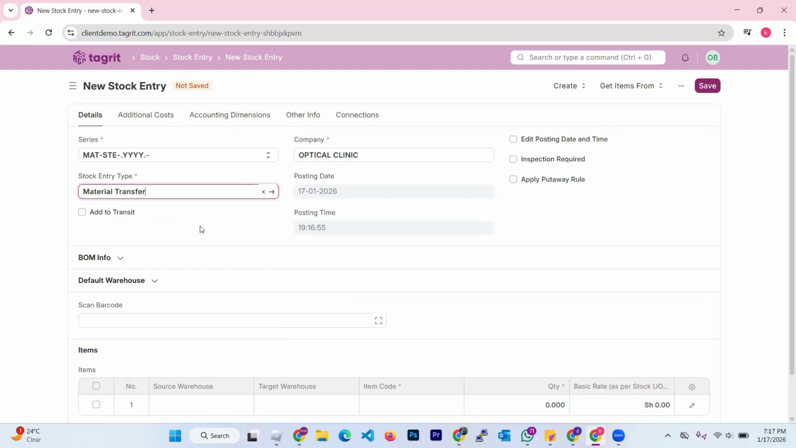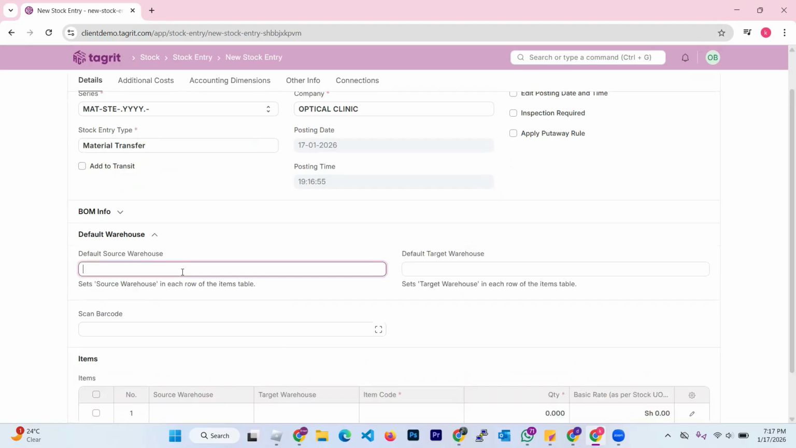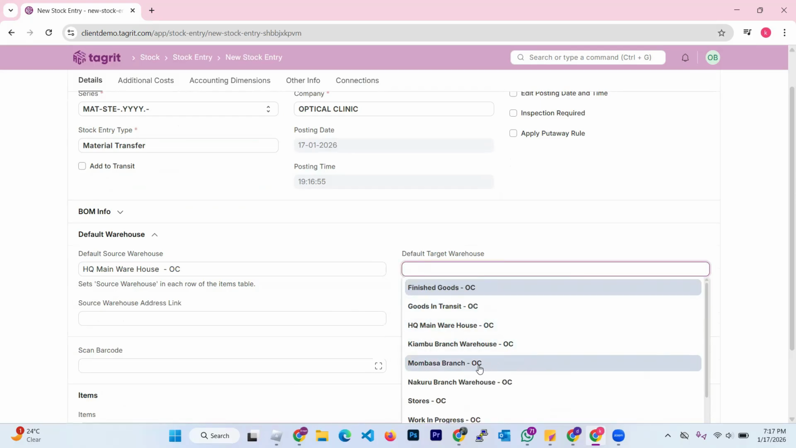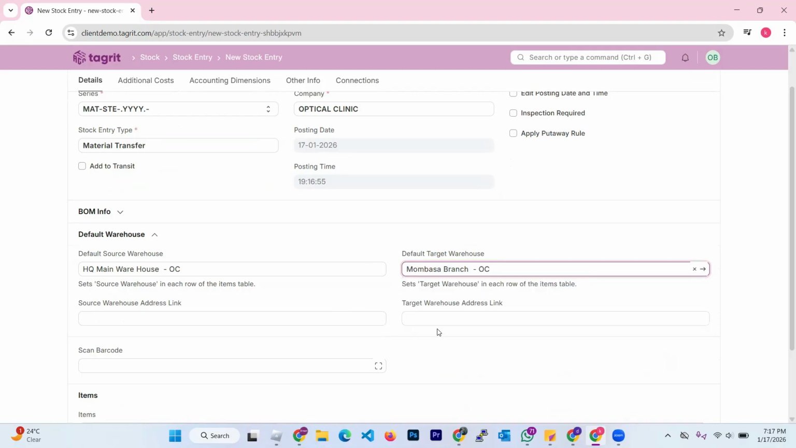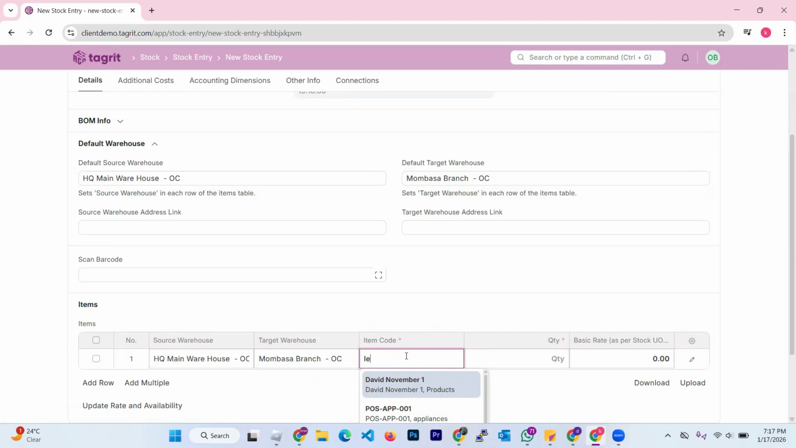We want to do a material transfer from the source, and the target warehouse is Mombasa branch. So we are transferring from main headquarter to Mombasa branch, and which item do you want to transfer? I will transfer this one, only 50.